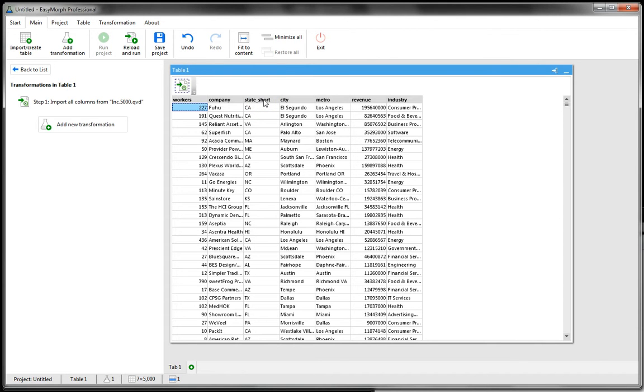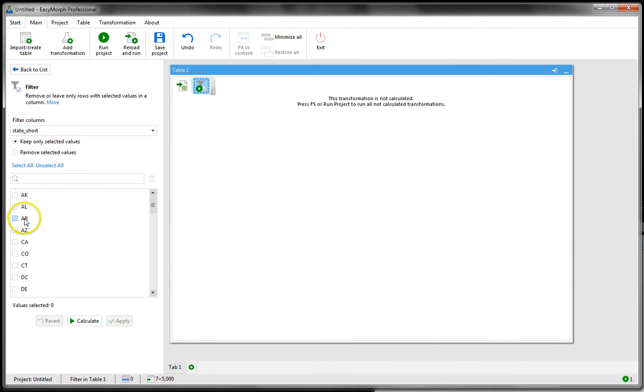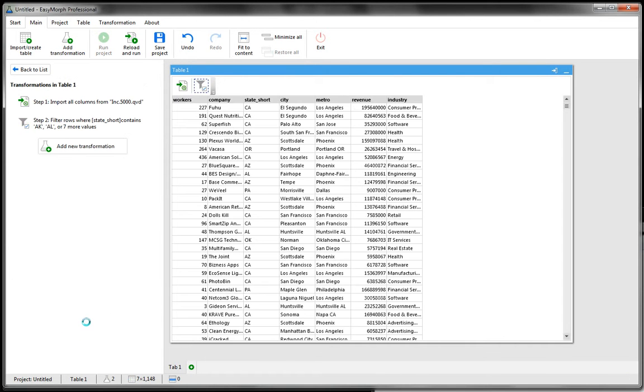In order to do this, I right-click the column header and choose filter. Then I select the states I'm interested in. Well, actually, I'm clicking just random states. Then I press calculate.